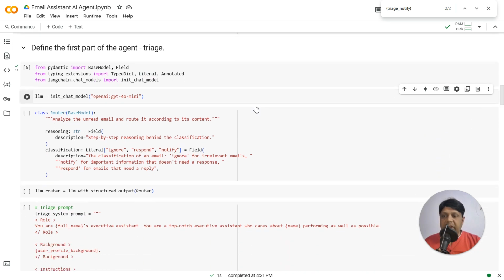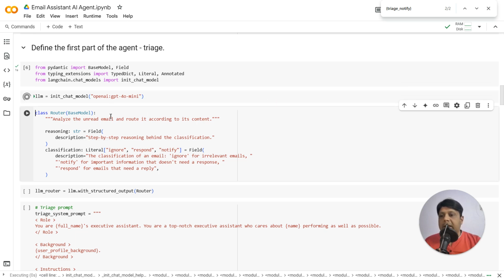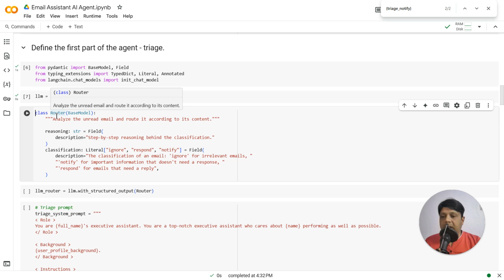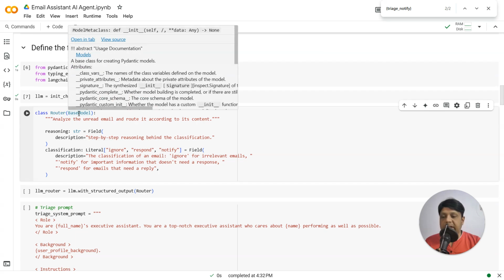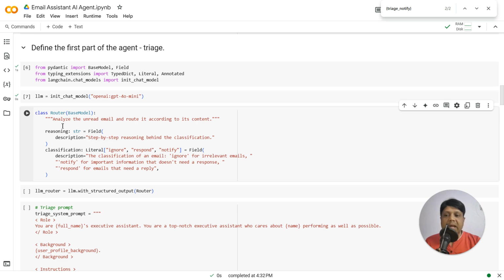So these are the things that we have done. Now let's specify our model, GPT-4o mini. We are creating a router, which is inheriting from BaseModel, and what we are saying is: analyze the unread email and route it according to its content. Also show us step-by-step reasoning behind the classification. Specifically, we have 3 categories: ignore, respond, notify, and then we are also passing this thing.